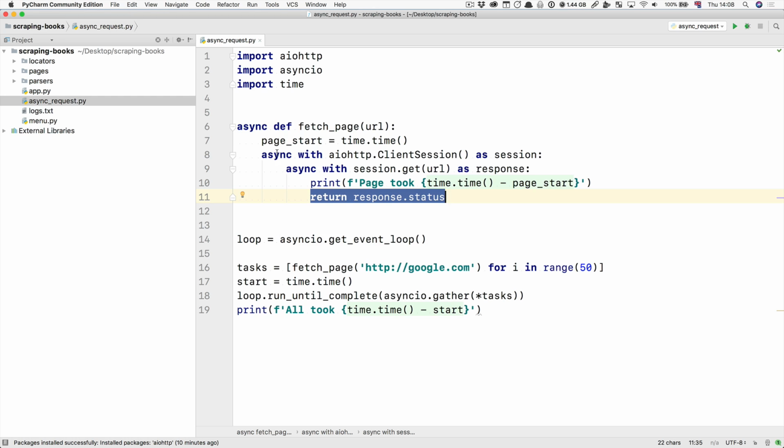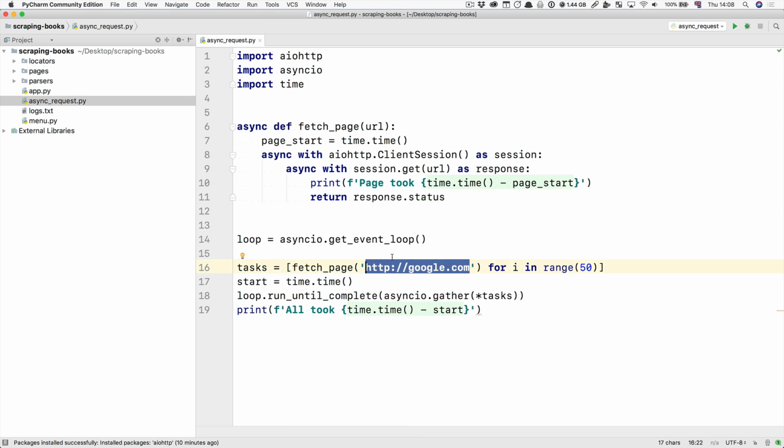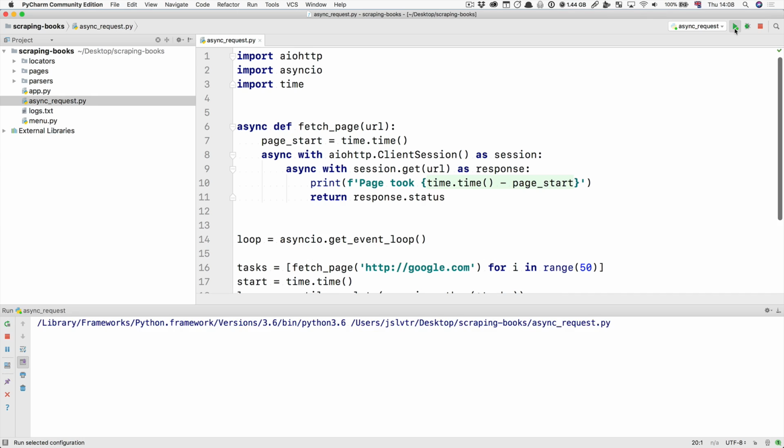But of course, they may take different amounts of time. So one request to google.com may take 0.5 seconds if it's a very slow one. Another one may take 0.1 seconds. So as soon as you start doing this and you only resume execution when you are ready to do so, you'll see that these tasks are not necessarily all going to finish in the same order. Okay, so let's press play.